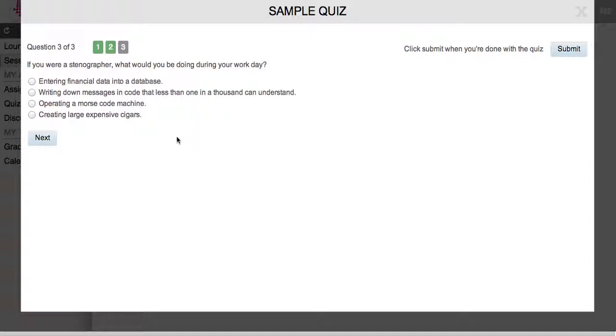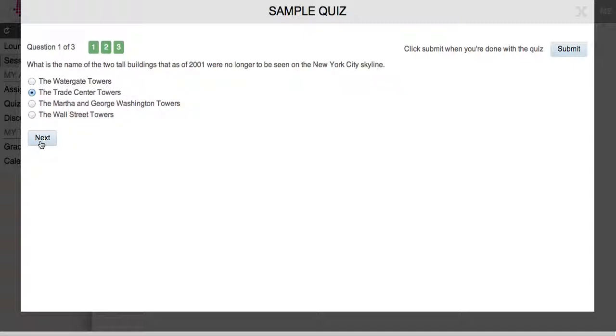If you were a stenographer, what would you be doing during your workday? Entering financial data into a database, that sounds important. Writing down messages in code that less than 1 in 1,000 can understand. I don't know about that. That sounds like from a movie or something. Operating a Morse code machine also. How about creating large, expensive cigars? Stenographer, stogie. You know what? I'm going to pick that. I didn't do my homework, so I don't really know. But stogie and stenographer, that sounds a lot alike. I'll go with that.